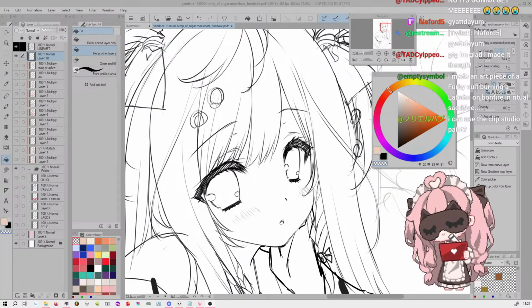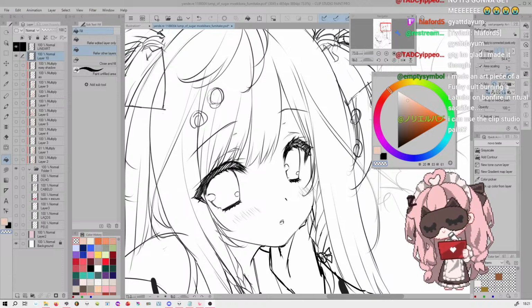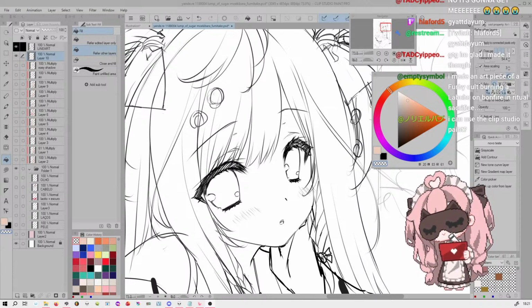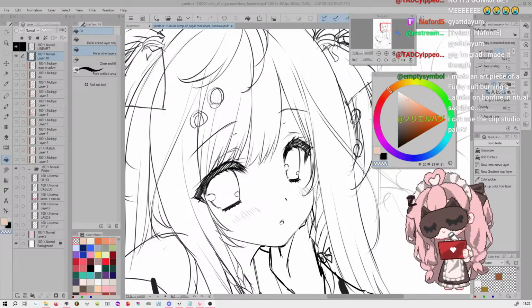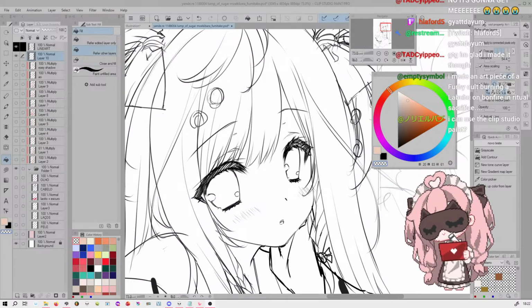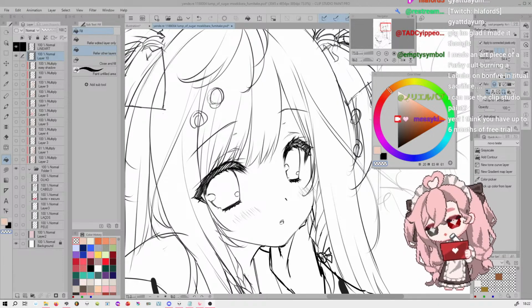Can I use Clip Studio Paint? Yes. I think you have up to 6 months of free trial. And the software is very cheap.